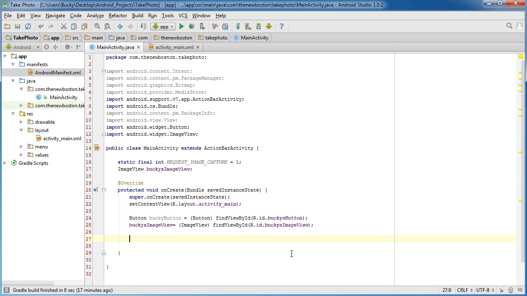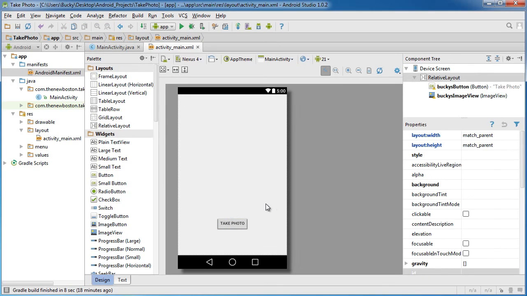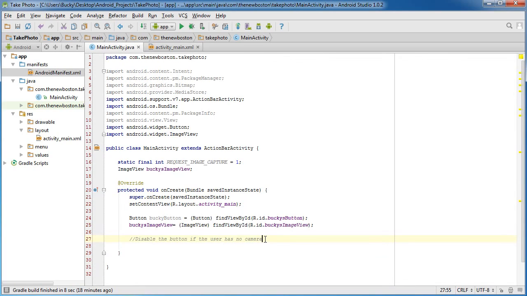Now the first thing we need to do, before we can take a picture, is check if the user actually has a camera. Because if we're trying to call a bunch of intents dealing with the camera in their device, maybe it's a really old one, or just maybe not a high-end one and they don't have a camera, it's going to cause some problems. So I'm going to say disable the button if the user has no camera. Not the sewer, user. So again, we're going to check for a camera, and if they don't have one, then we're just going to disable this button so they can't click it and launch the camera, obviously.